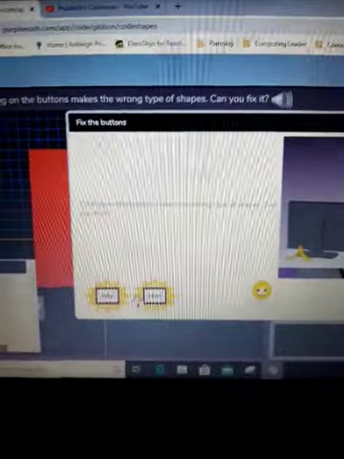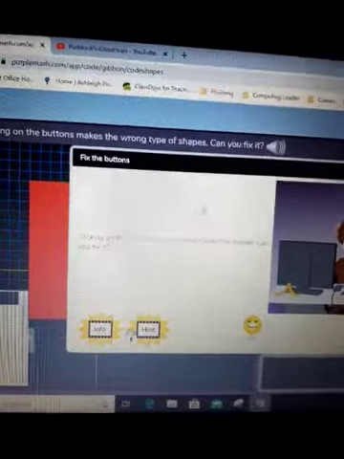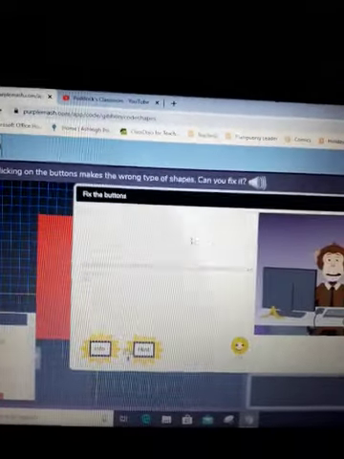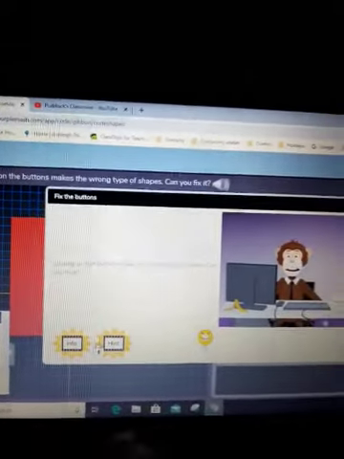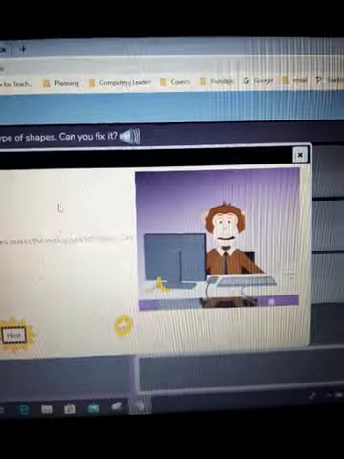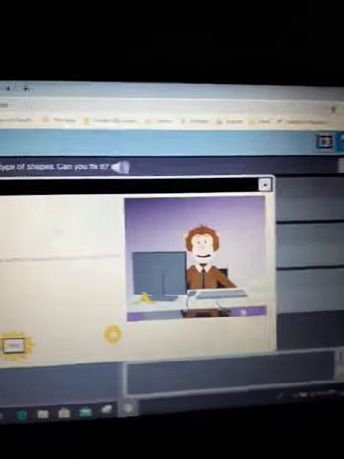Okay, I've been through a few levels and I've eventually got to the challenge that says where I'm now going to have to debug one of the programs. They're going to provide me with a program that doesn't work and I have to fix it. So the challenge is clicking on the buttons makes the wrong type of shapes. Can you fix it? So we've got this shape and we've got the chimp that's trying to solve it, because they use that for their images.